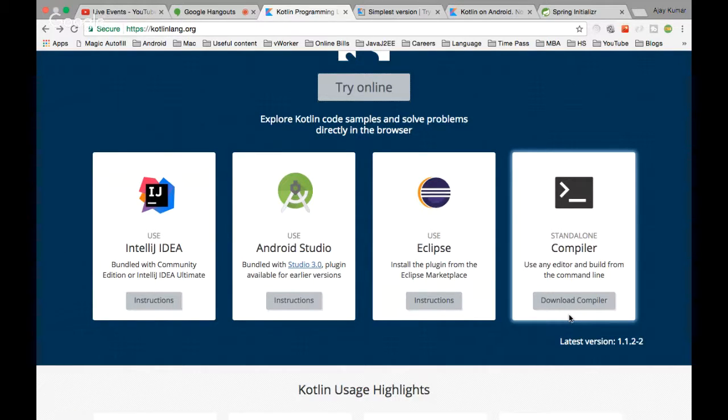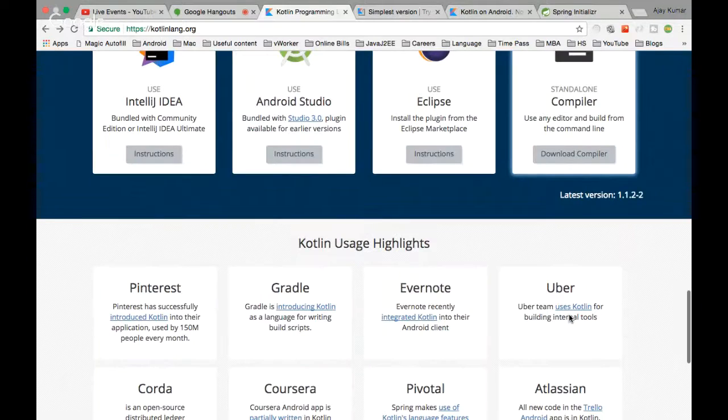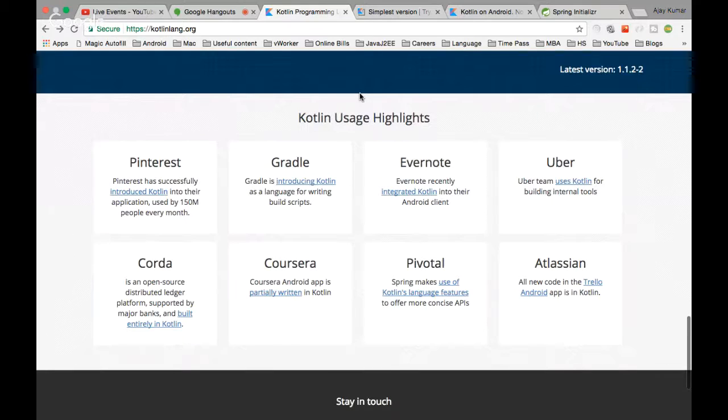Same way, a command line interpreter is also there. Like how you can compile Java code with the javac command, there is a kotlinc command as well, which you can use to compile the Kotlin code. So that is it. Who's using Kotlin currently?